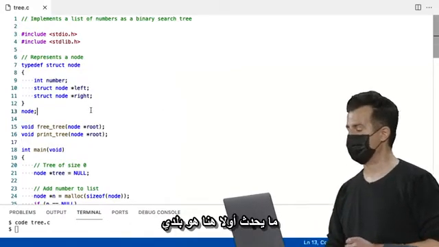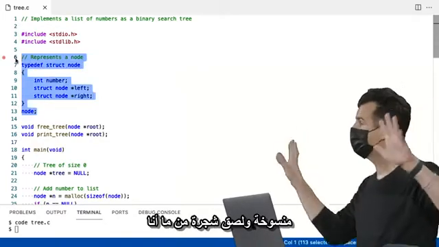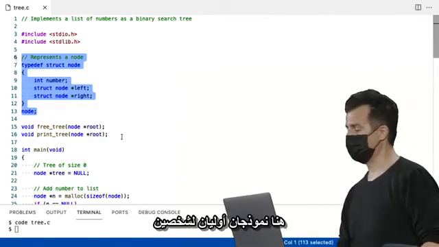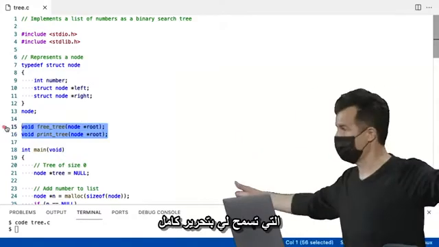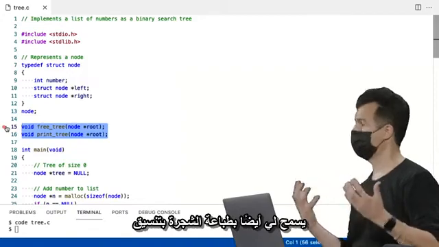So what's going on first? Here is my definition of a node for a binary search tree, copied and pasted from what I proposed on the board a moment ago. Here are two prototypes for two functions that I'll show you in a moment that allow me to free an entire tree, one node at a time, and that also allow me to print the tree in order.